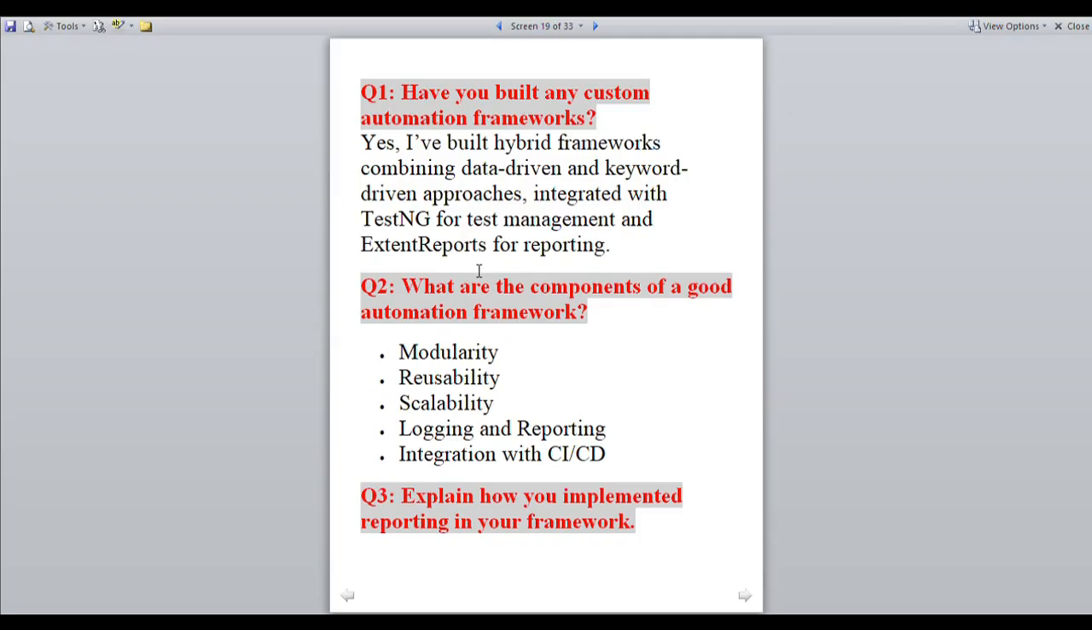Okay. Next question, what are the common components of a good automation framework? Once you are developing any automation framework, you have to keep in mind there should be modularity in your framework, reusability, scalability, logging and reporting, and it should be integrated with CI/CD tools.